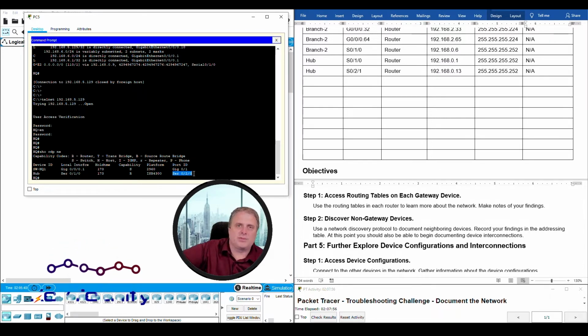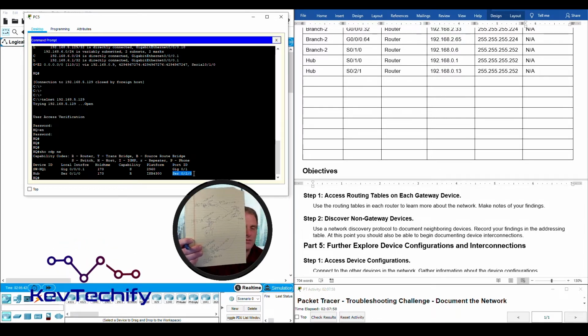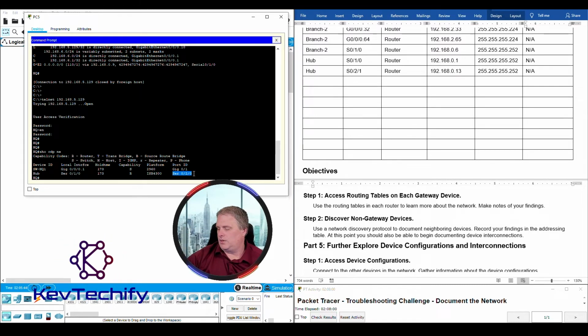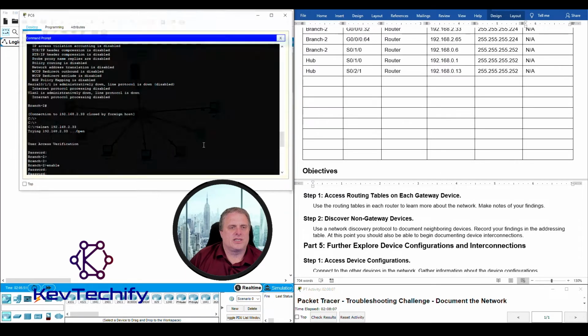So here's the first page of my notes. As you can see, it's starting to look fairly messy. And that's, like I said, the first time drawing it, that's what you're going to get. Okay, let's take a look at PC6.